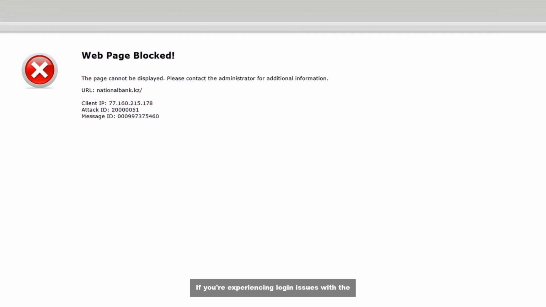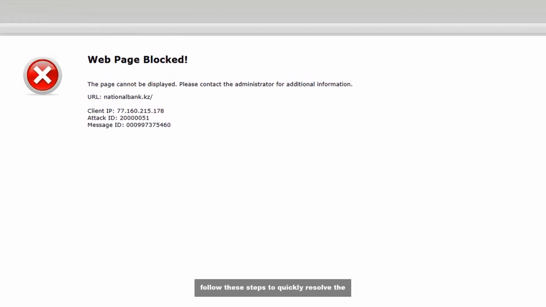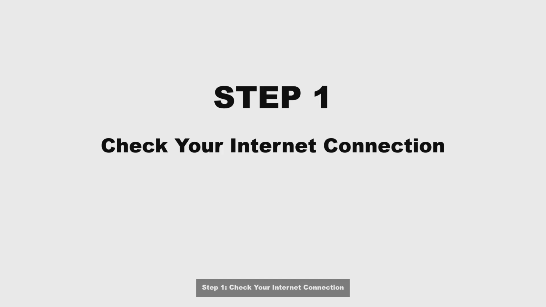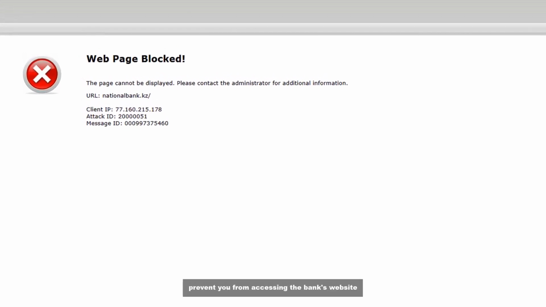If you're experiencing login issues with the National Bank of Kuwait and Switzerland, follow these steps to quickly resolve the problem. Step 1. Check your internet connection. Ensure that your device is connected to the internet. A weak or unstable connection can prevent you from accessing the bank's website or app.